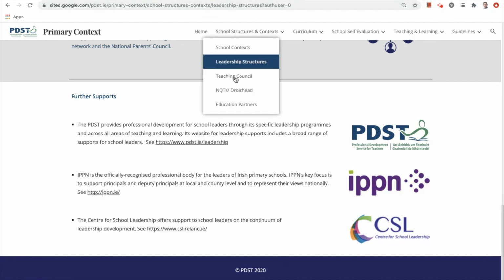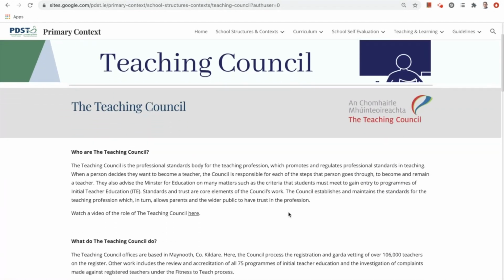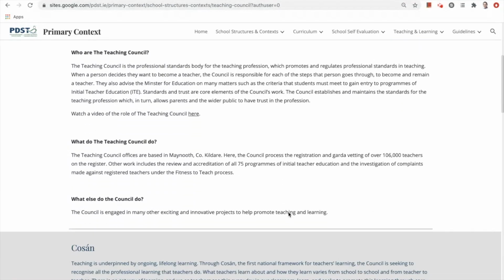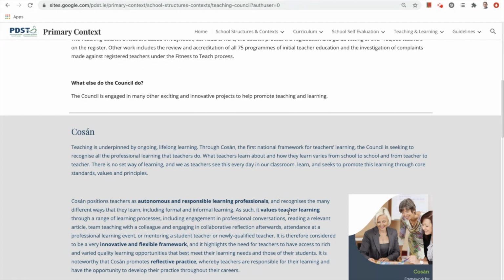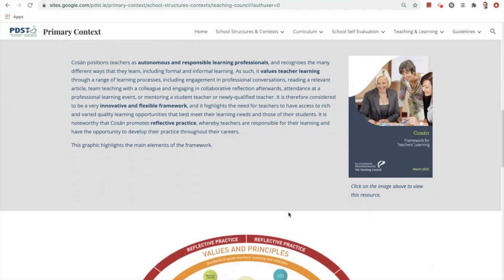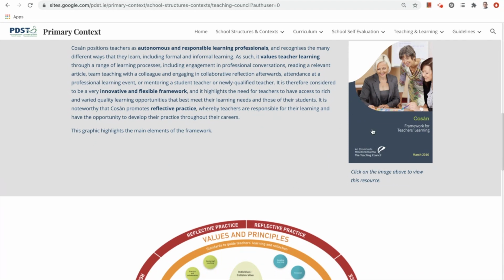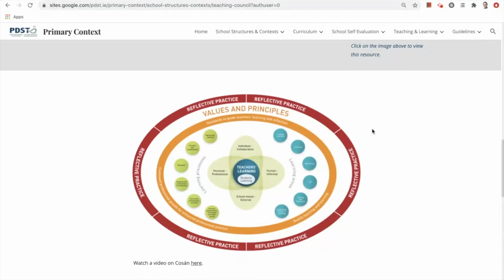Next, we are going to look at the Teaching Council in this section. The Teaching Council webpage looks at who the Teaching Council are, what the Teaching Council do, and looks at some of the key supports provided by the Teaching Council, namely Cosán, and of course the framework is linked here should teachers require more information in that regard, as well as the graphic.